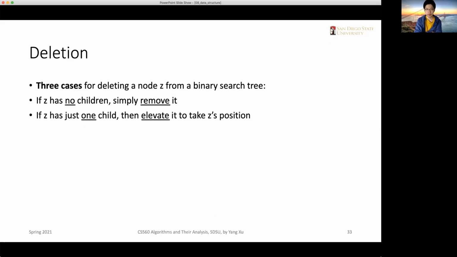Okay, so first, if the node we want to delete has no children, then it is the simplest case, right? We can simply remove it because it's already a leaf node. We can simply remove it out of the tree, because it will not cause additional consequences, because it doesn't have other nodes attached to it.